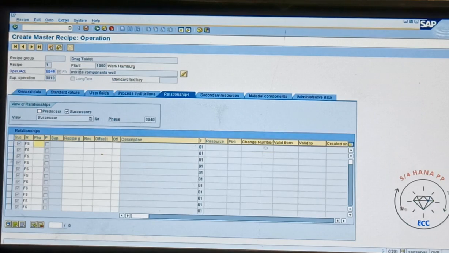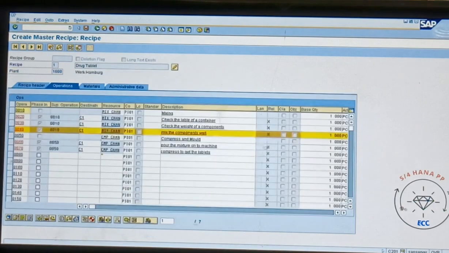As soon as 40 is finished, my next phase should start. Here, what is the next phase of this 40? It is 60. 50 is not a phase, 50 is an operation. If we enter 50, the system will give us an error saying please enter a phase. So after finishing 40, my phase 60 should start. So select 40 here. Go to this relationship tab.